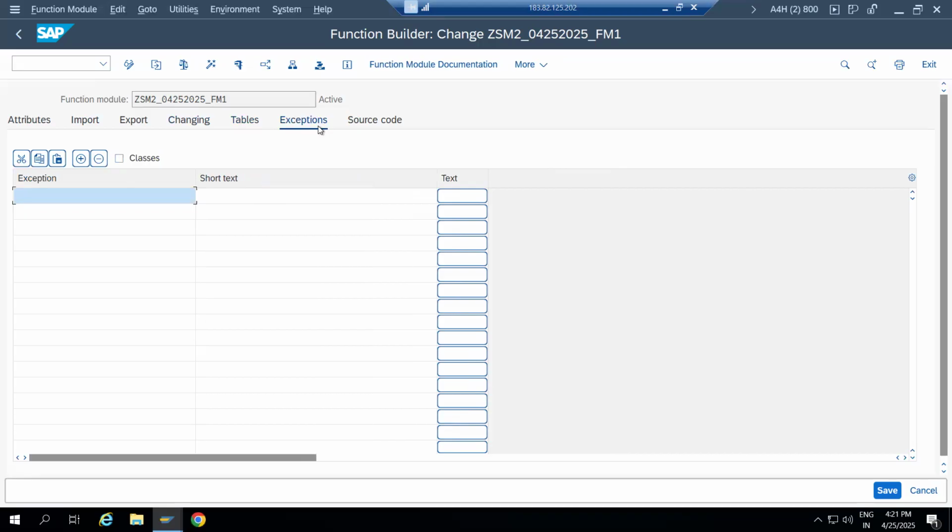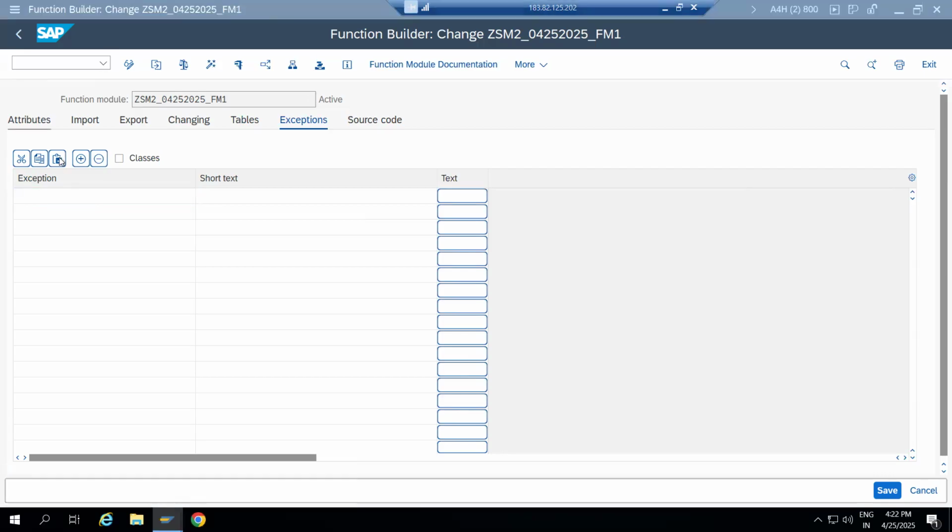Exceptions: suppose there is a chance that we get error messages, at that time we can raise an exception. Suppose the data does not exist in the table, but the user is trying to fetch the data. At that time, we want to specify a message to the end user, and we can maintain that message under this tab. And in a subroutine, we wrote the implementation part between FORM and ENDFORM. If you remember, let me go to the program.